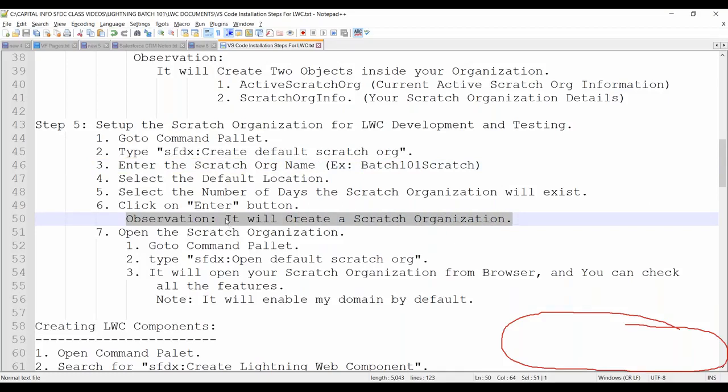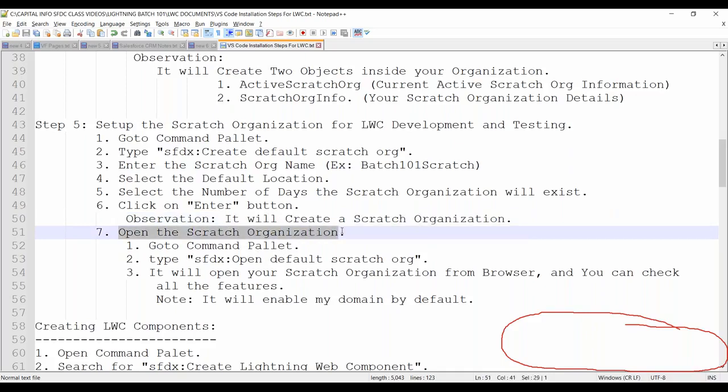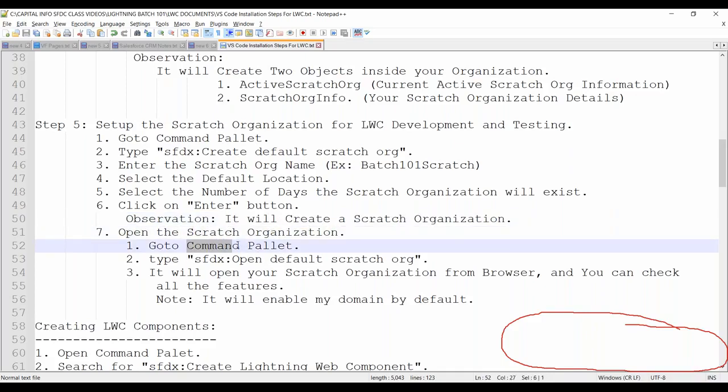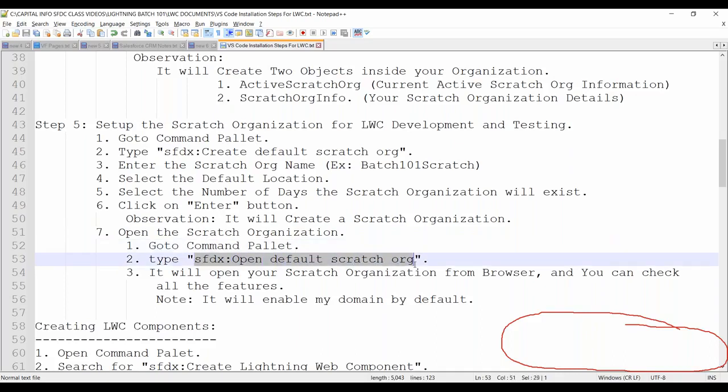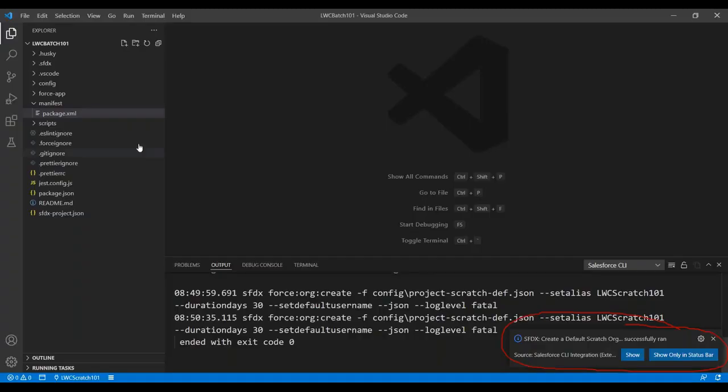Now how can we open that scratch organization? In order to open the scratch organization, we can go to the command palette and run SFDX: Open Default Scratch Organization. It will open your organization in the browser once the scratch organization has been created.